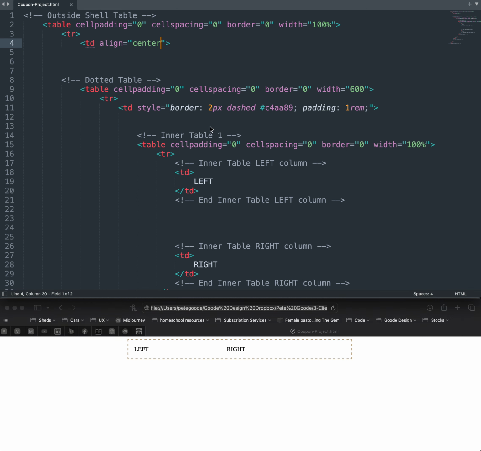Now I would say you do this in CodePen. You'll probably get the exact same results. If not, we can troubleshoot those. But let's consider here that we've got a couple things going on. We've got an outside shell table that is not visible.